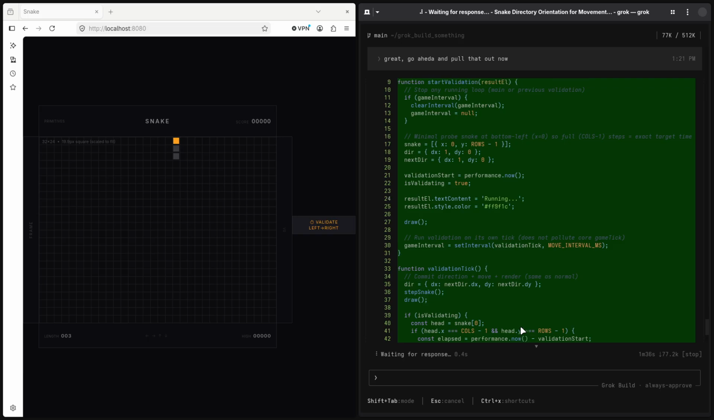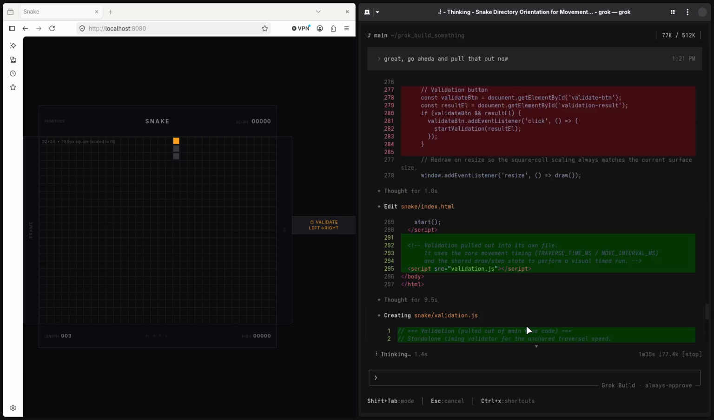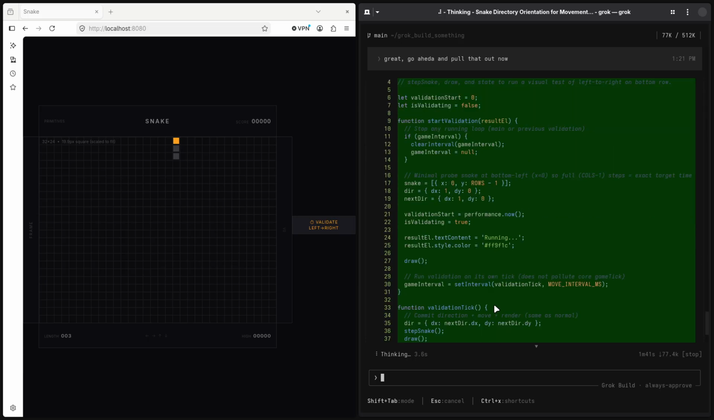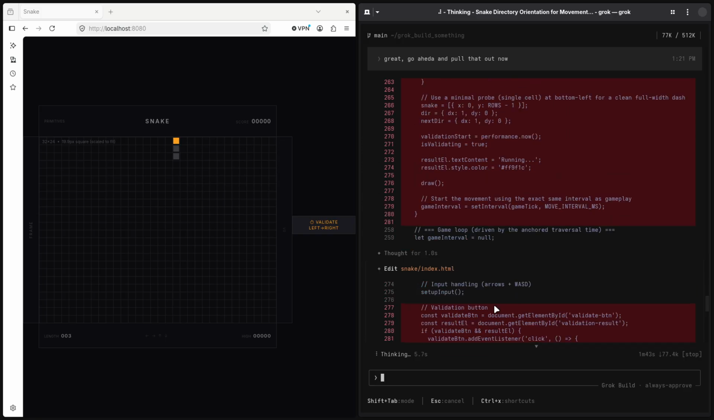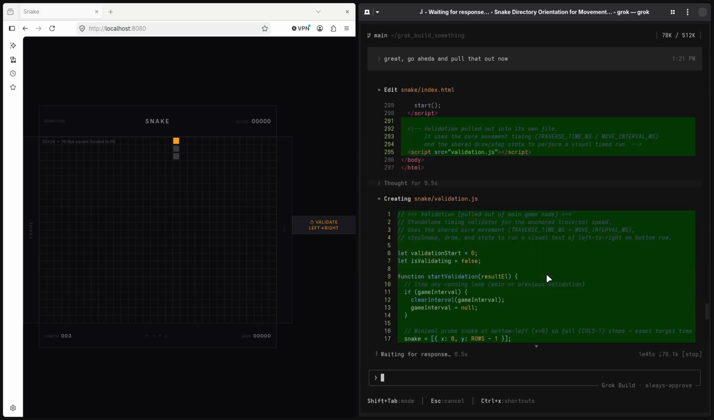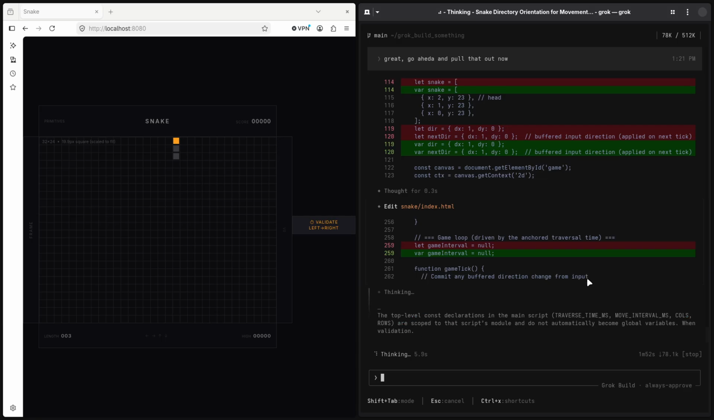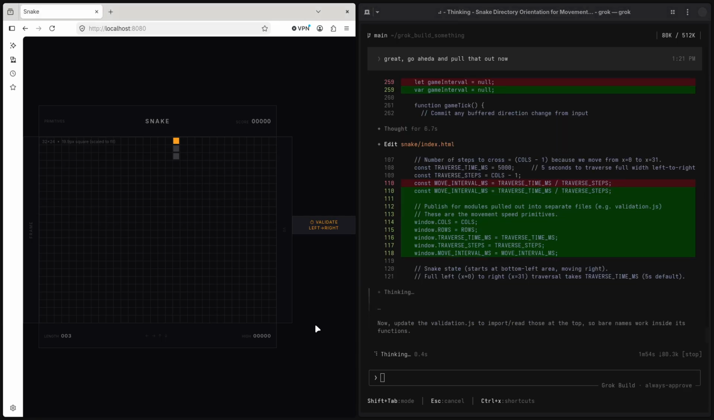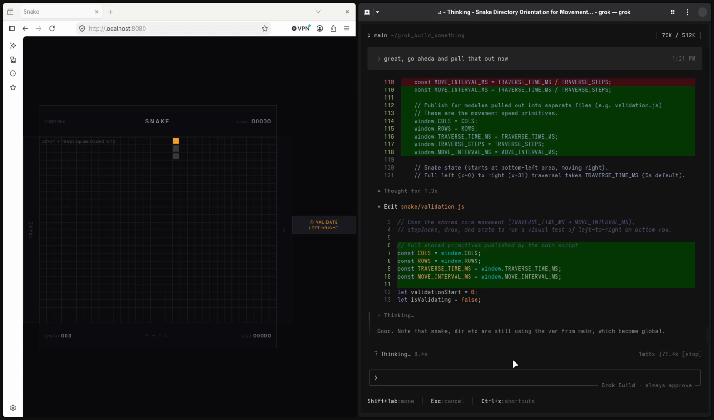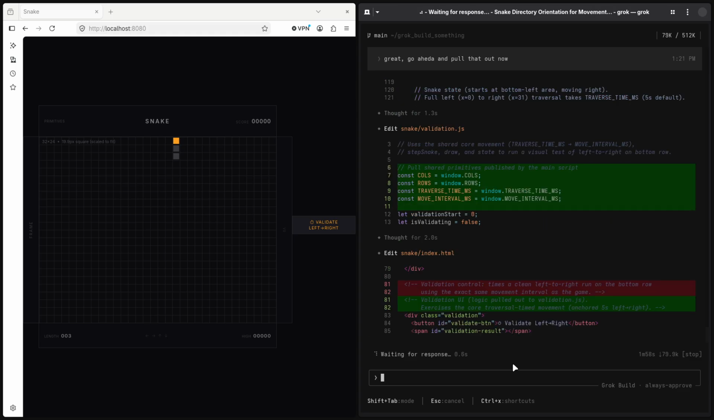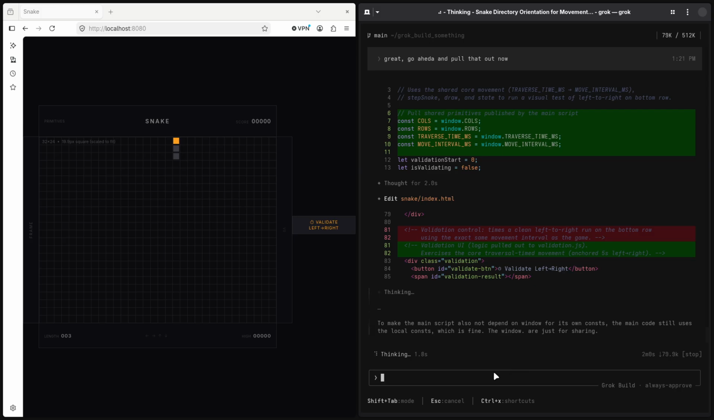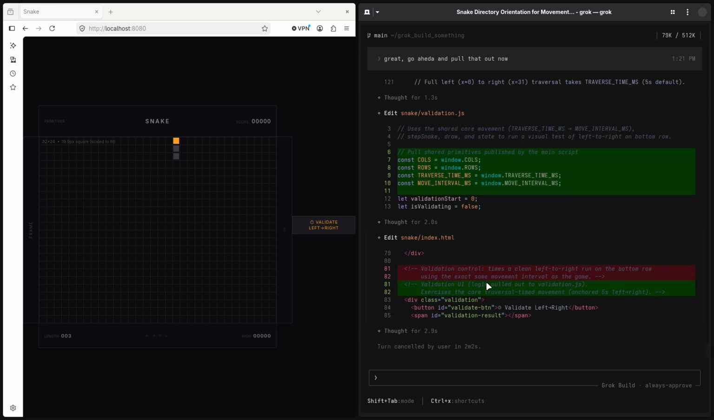What are we doing here? It misunderstood me saying pull it out. I just wanted it removed. Oh, no, no, no. Are you pulling? What are we doing here? I just wanted the timing validation.